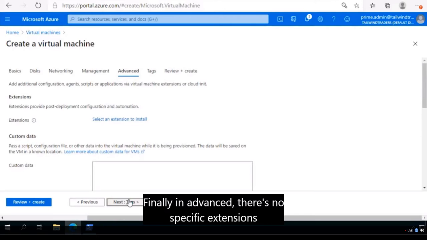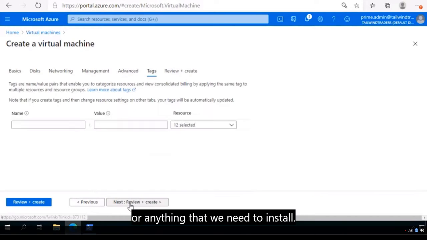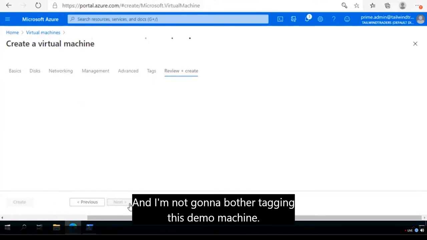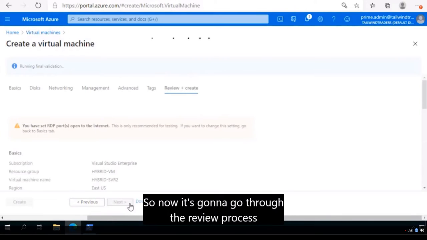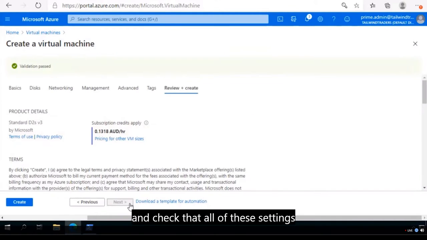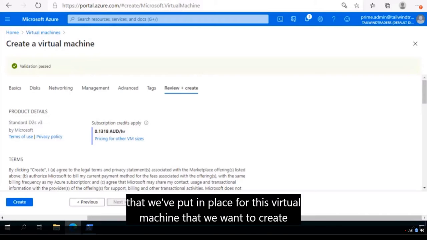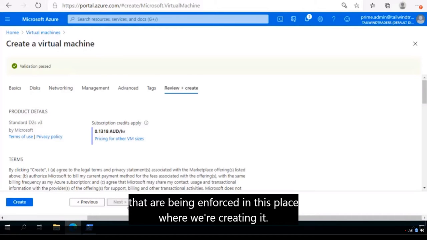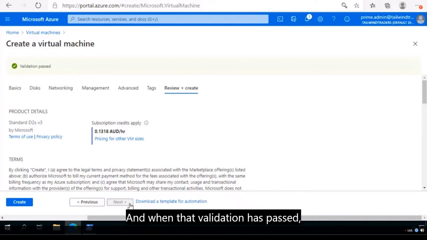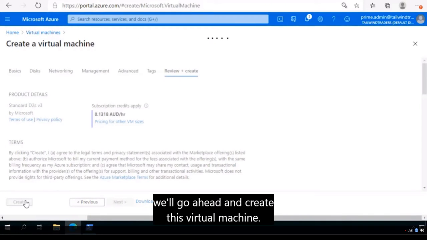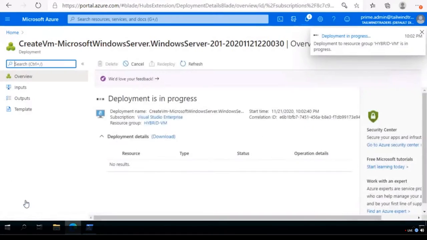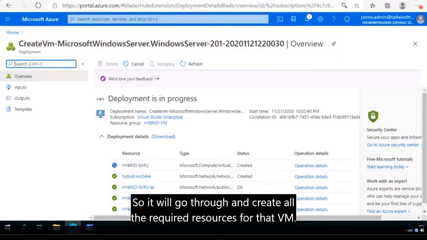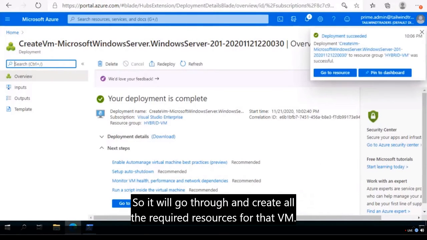Finally, in advanced, there's no specific extensions or anything that we need to install, and I'm not going to bother tagging this demo machine. So now it's going to go through the review process and check that all of these settings that we've put in place for this virtual machine aren't contradicting any Azure policies that are being enforced in this place where we're creating it. And when that validation has passed, we'll go ahead and create this virtual machine. So it'll go through and create all the required resources for that VM.